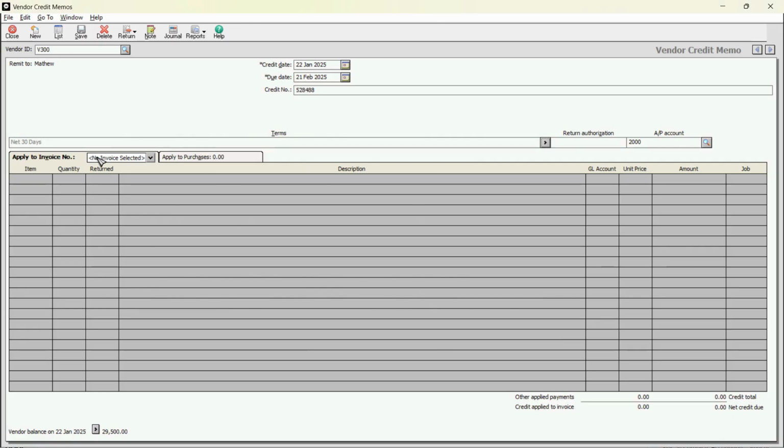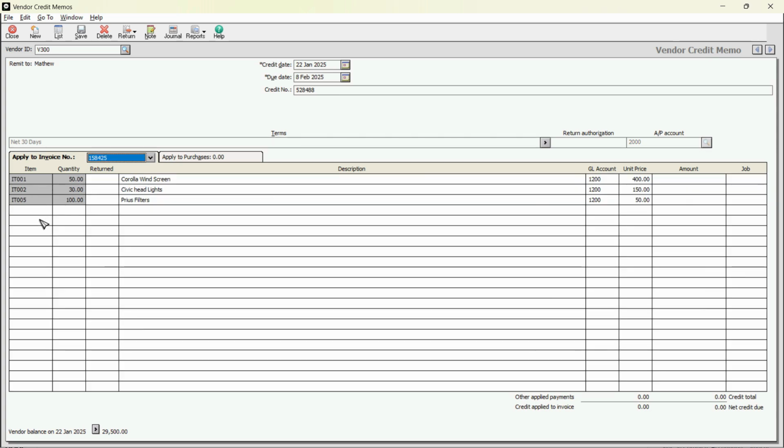And since I want to adjust it against the invoice, we need to select any particular or previous invoice. In this case, I have only one. So let's select that. And as you can see, all the invoice items are shown up here. Against this item, which is Corolla windscreen, I am returning, out of 50, 10. So this should adjust in the bill. So as you can see, the return is created at the 1200 rate, and the unit price, as we can see here, at 400 per unit price.